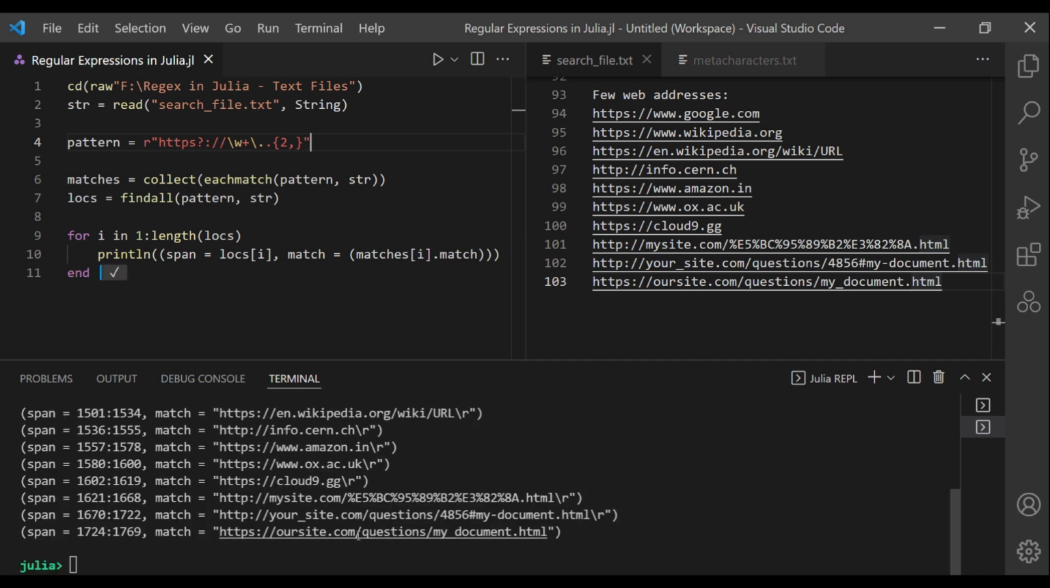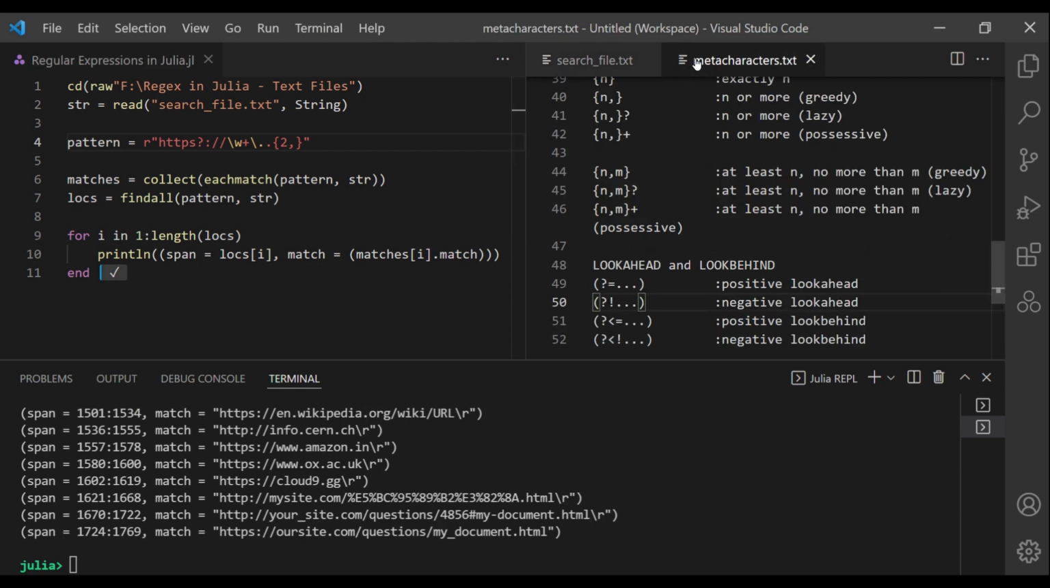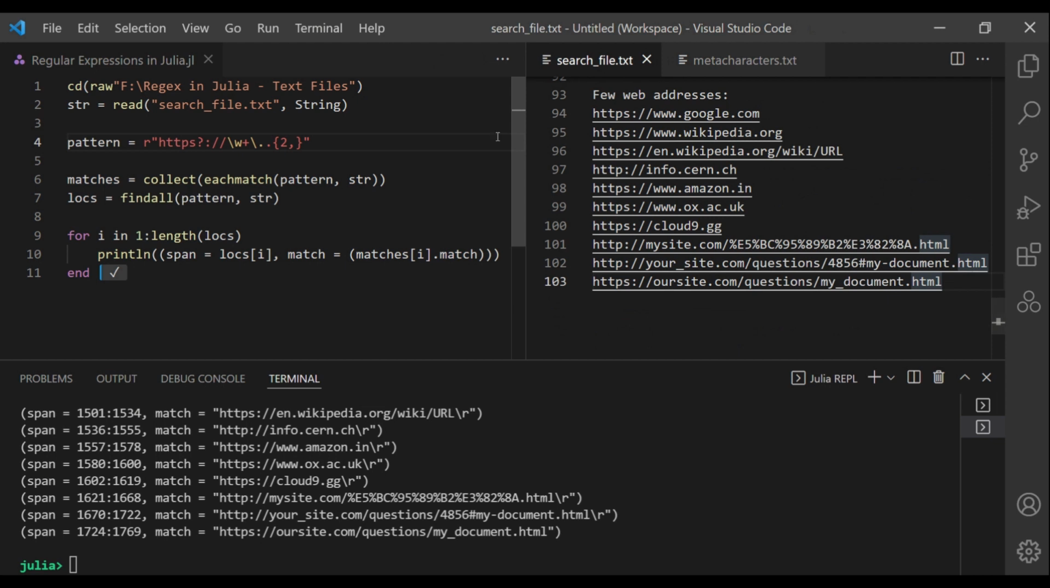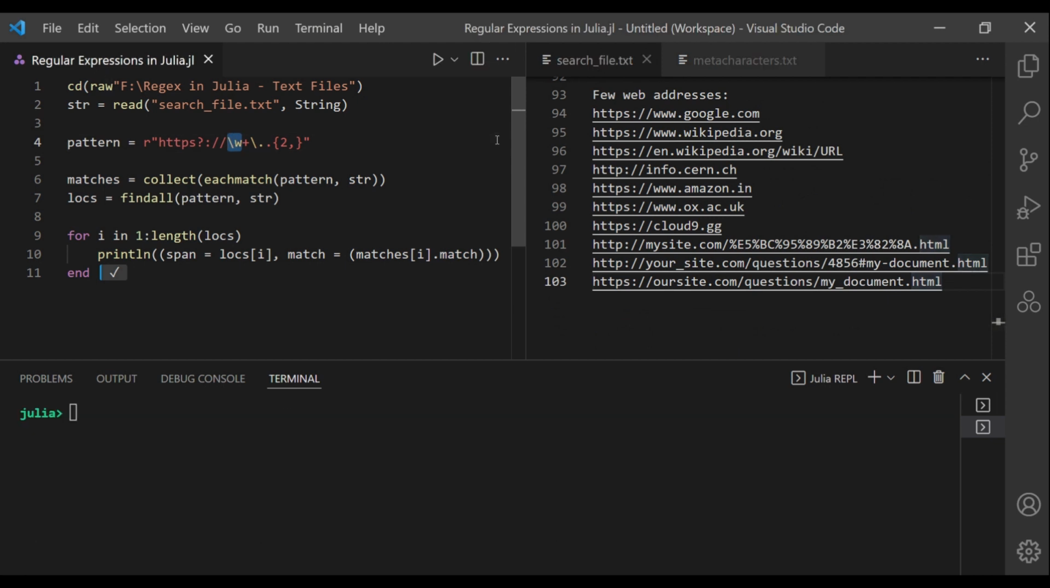But it matched this address, which are not valid because a web address cannot have underscore in it. To stop it to match pattern which contains underscore in it, we can do negative look ahead for underscore, as we see in this list of metacharacters here. So here in regex, before literal dot, negative look ahead for underscore, and after literal dot, negative look ahead for underscore. Run it.